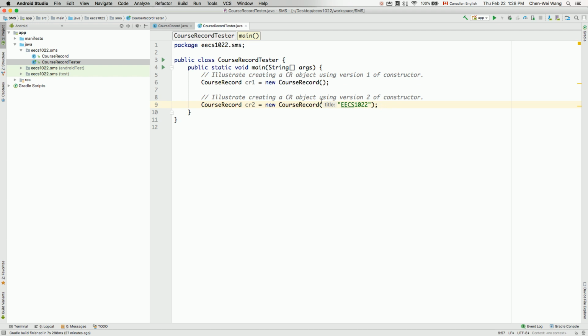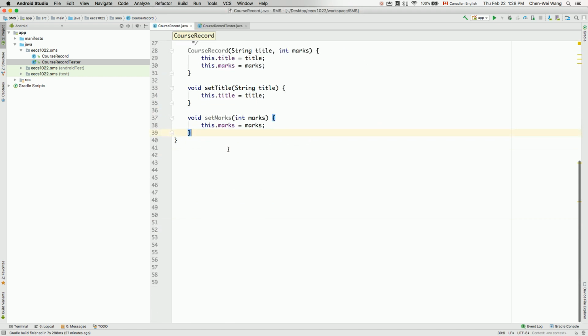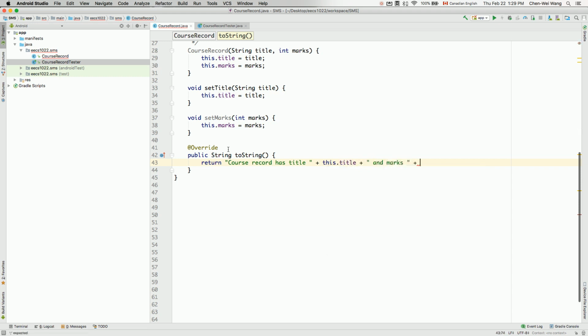Now let's see how the two objects will be different. Also, let's go back to the course record here. We can also define the toString method over here. It is also a very standard way of defining an accessor method for describing your objects as a string. So we can simply return "Course record has title " plus this.title and " marks " plus this.marks. That's a very easy way of combining the attribute values together in an informative way, so you can test it. Of course you can customize the message if you like.